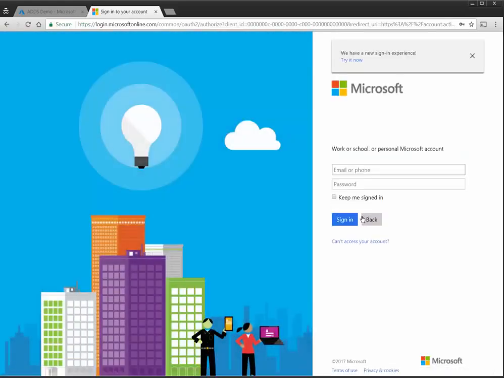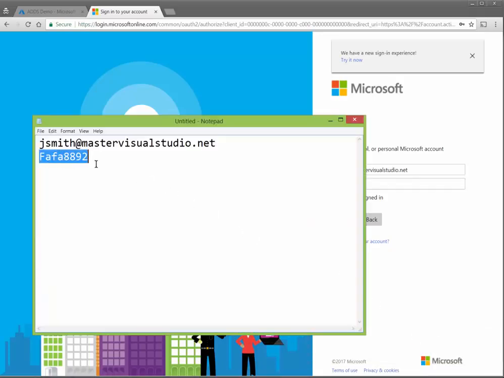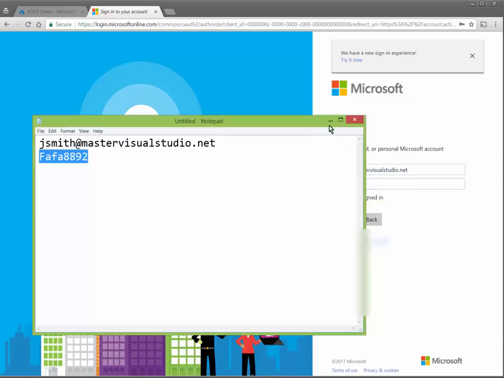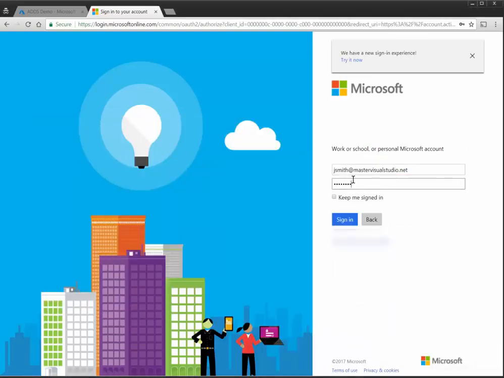And we will log in with jsmith at mastervisualstudio.net. And I save this password over here. So this was the temporary password that was generated. And the first time that you log in, it'll actually prompt you to change this, which is perfect because we want to change our password for this user so that it'll sync over.